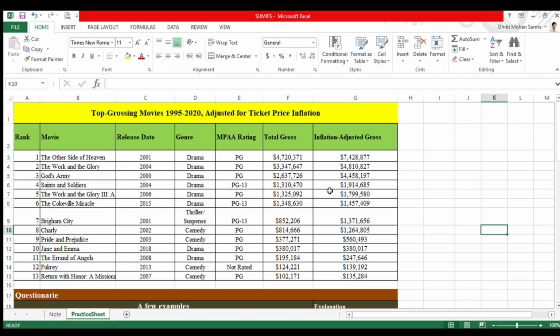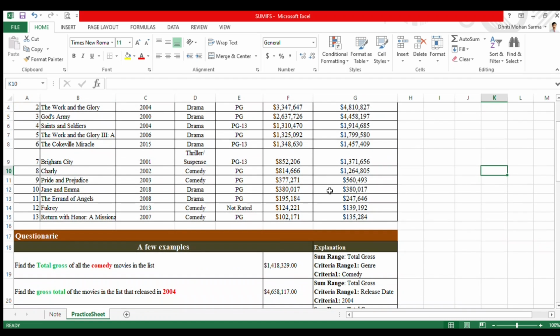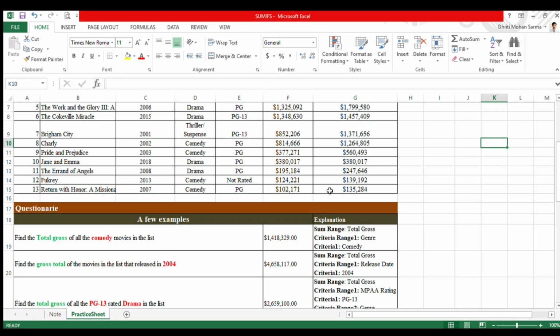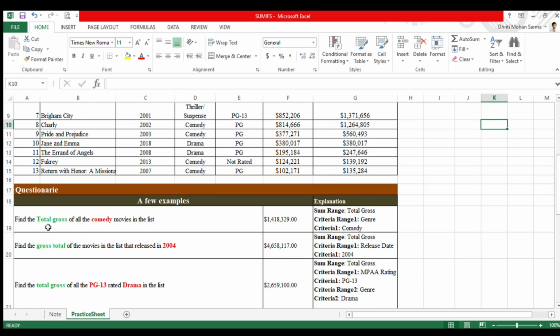I have a few examples here, and there I would be trying to use the Sumif or Sumifs function to find some relevant information from this data set. Let's see how we use the Sumifs function in this question. First is to find the total gross of all the comedy movies in the list. Here you can see I have to find the total gross, so that is the sum range, right?